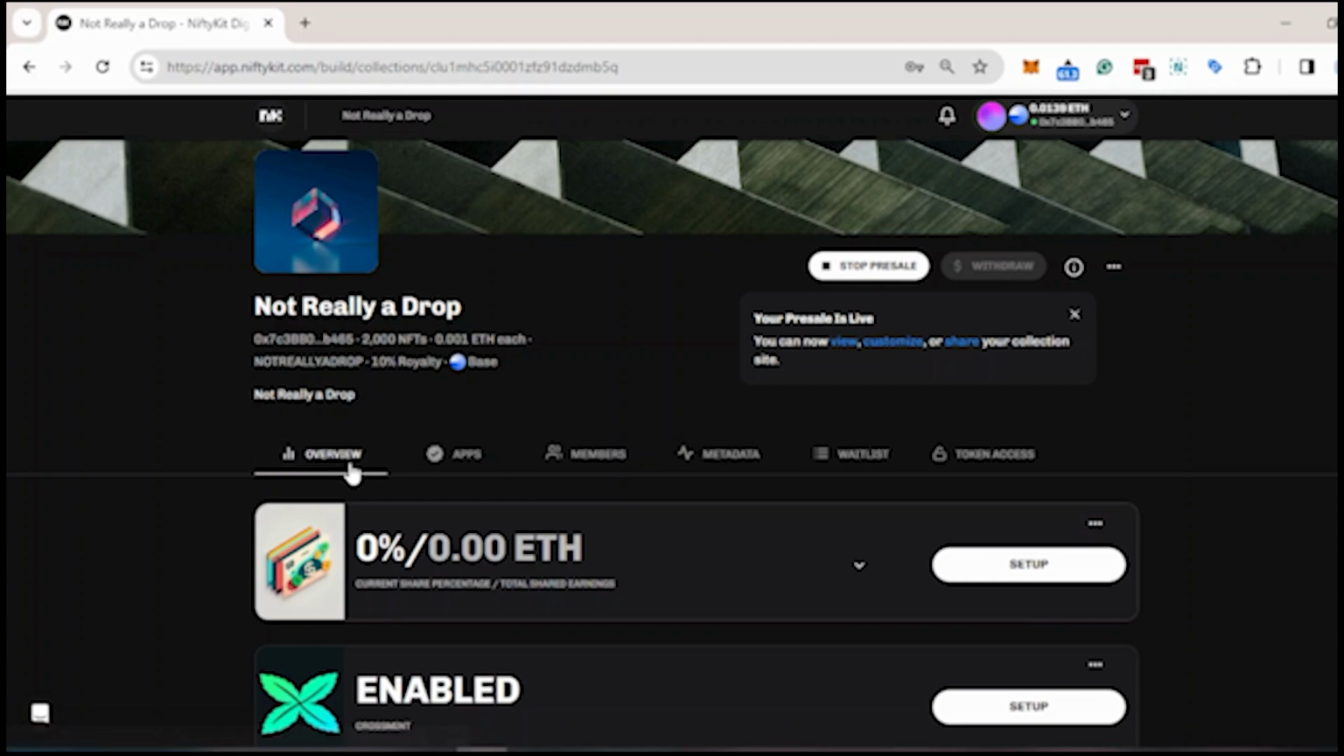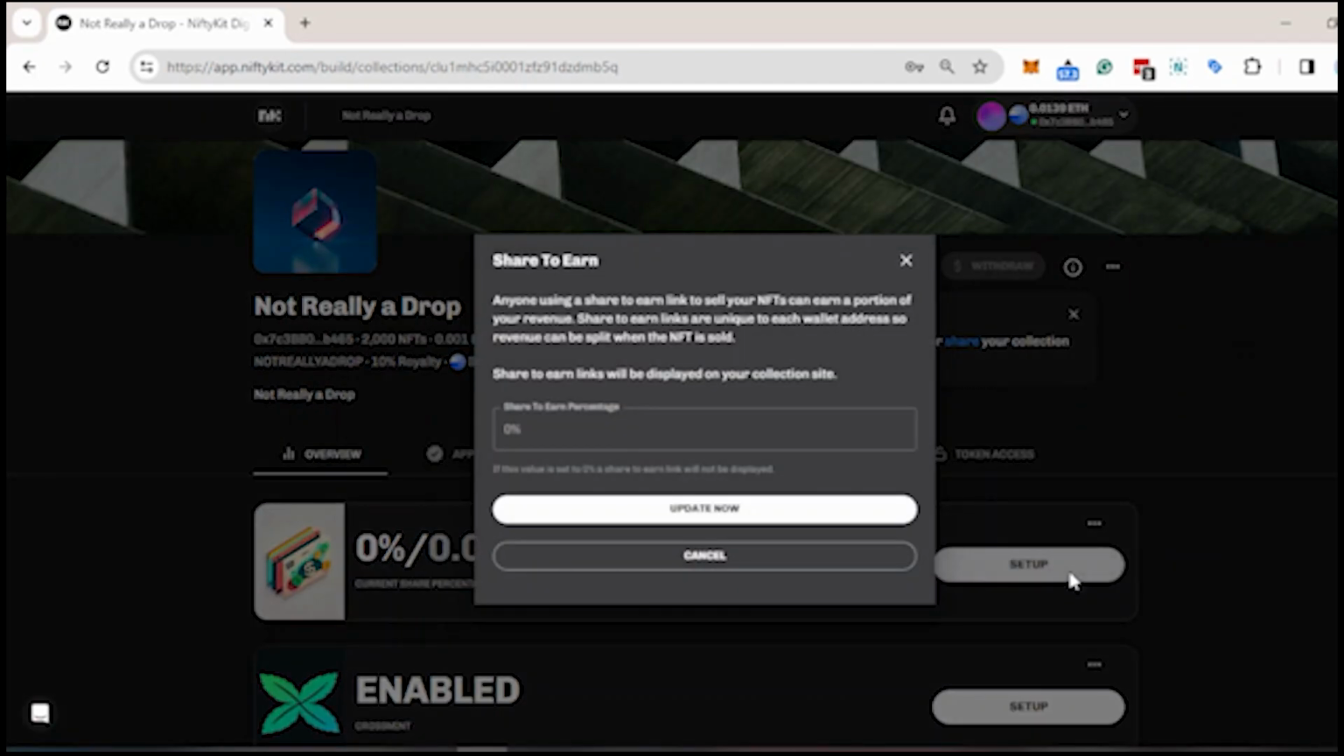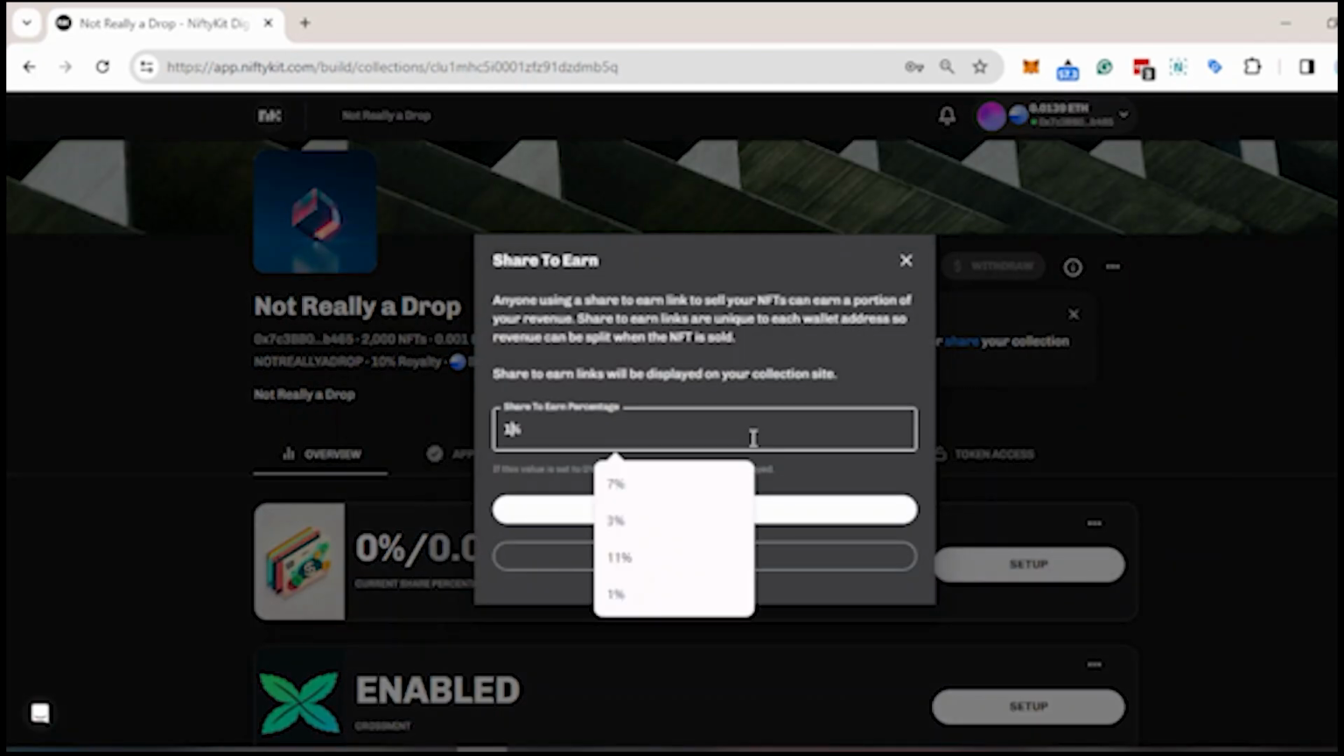Now let's go back to the Overview tab here so we can get set up, and we'll click Setup. And here you'll need to add the percentage of your sales that you'll want to share for every referral.